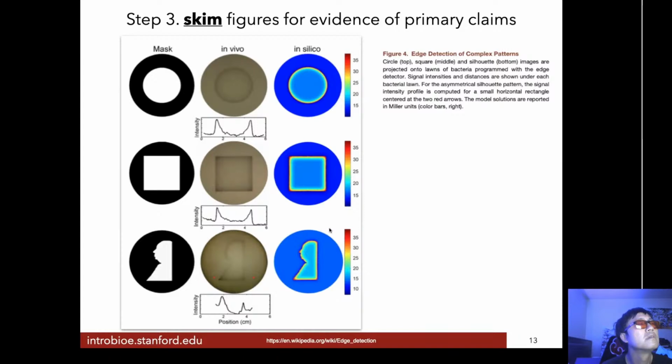What's this thing on the bottom? That looks like, what is it, a silhouette of Alfred Hitchcock. If I have a mask that's shining light onto a plate of bacteria, and the bacteria are responding to the light and then doing edge detection on the light-dark border, we see in the middle, look at that. You actually are capturing the silhouette and the edge detection computation of Mr. Hitchcock.